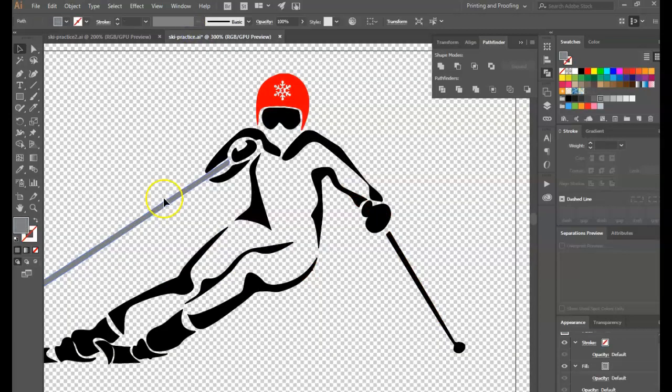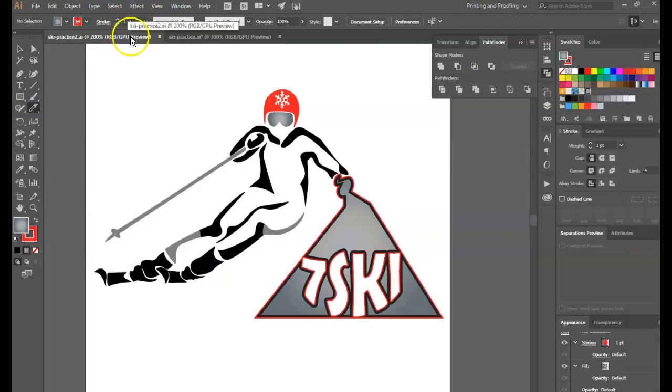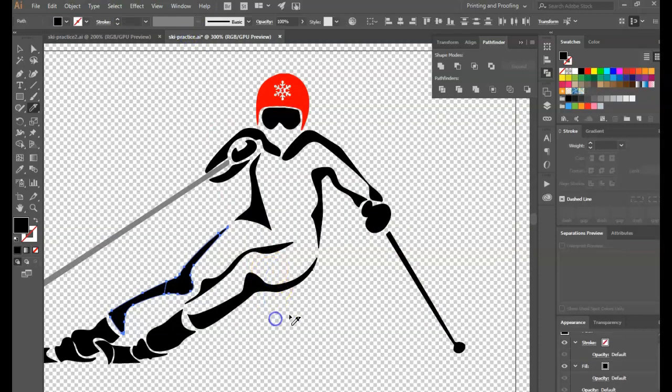Yours don't have to be in the exact same spot. But here's this one. I'm going to take my knife tool, which hides under the eraser. Just going to give it a slice here. And then there's going to be one over on the other side, up here at the top. So we'll just knife that here.